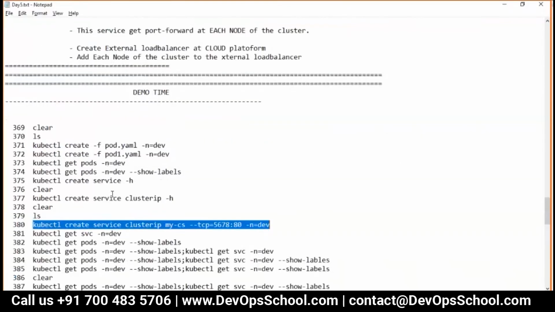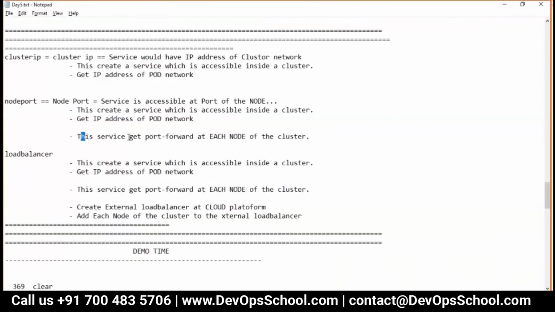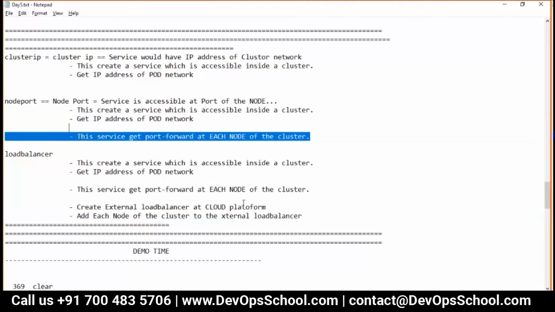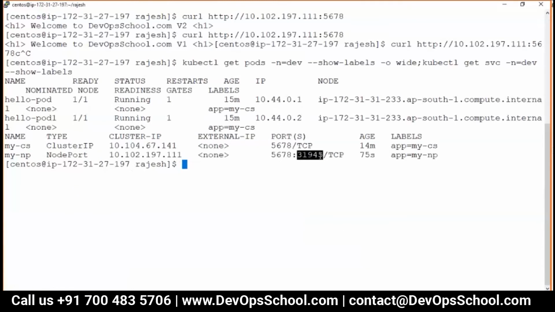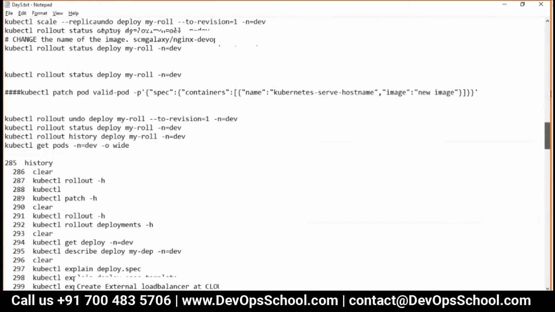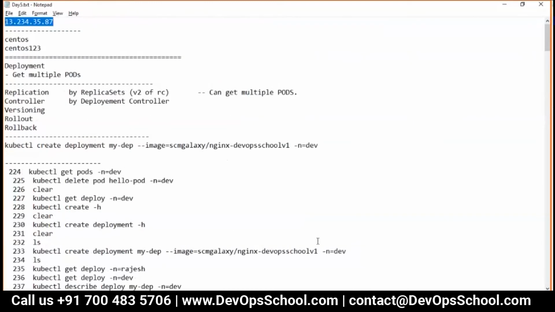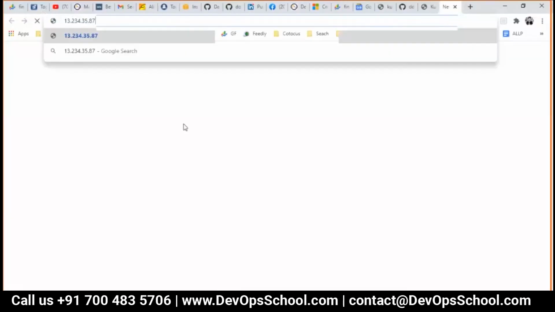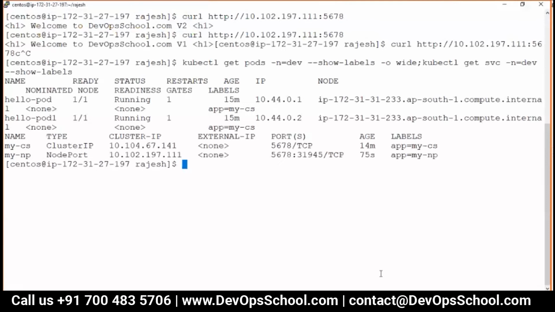Guys, this service, the one which you created just now, is of type node port. So this got created anyway. But you know what? The service is automatically exposed at each node of the cluster. I repeat, this service gets port forwarded at each node of the cluster. So here, can I access it at each node?